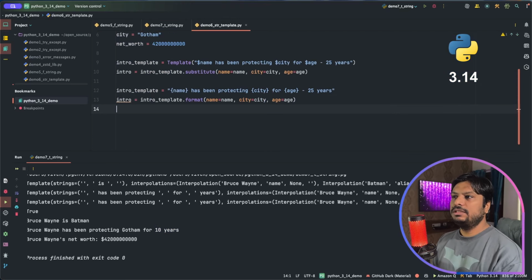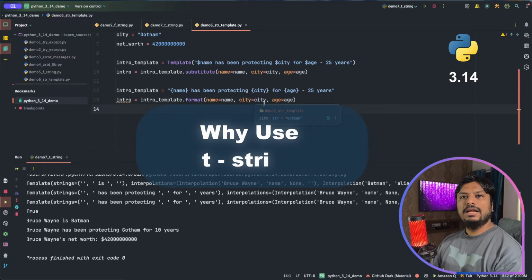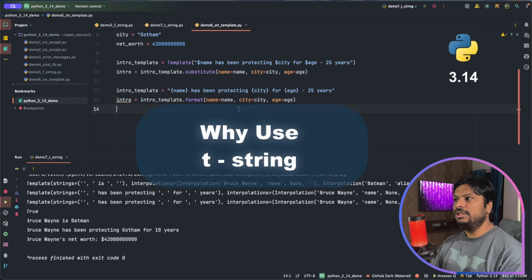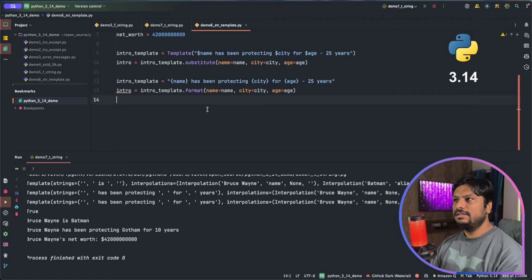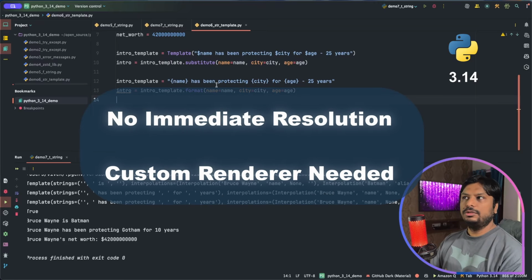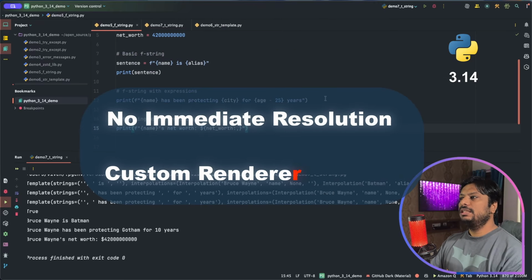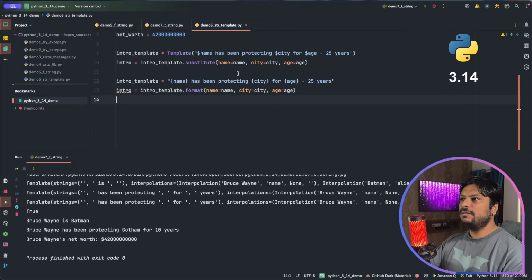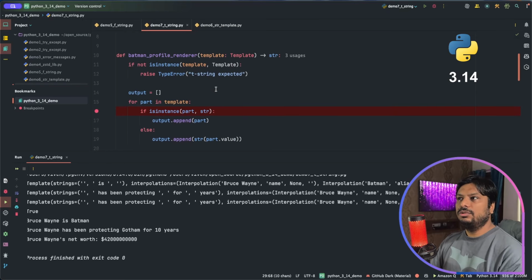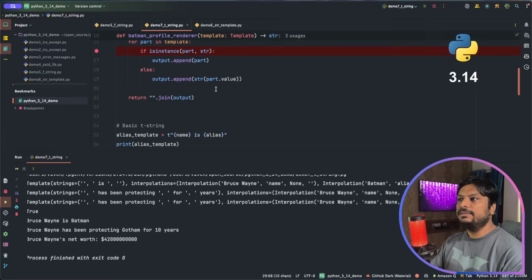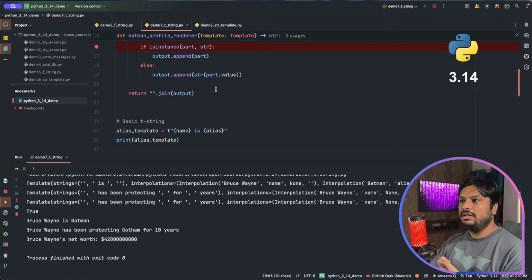So now that we have understood what a t-string is and how to render it, one can ask what the advantage of it is, or where we can use it, or how to use it in a proper way. The first advantage is that there is no immediate string resolution. Whereas in the case of f-string, the string gets resolved immediately. In the case of string template or t-string, it doesn't get resolved immediately. It will only get resolved once you write the renderer. And also the renderer you have to write on your own. There is no inbuilt renderer for the template. So you can render the string in the way you want it.